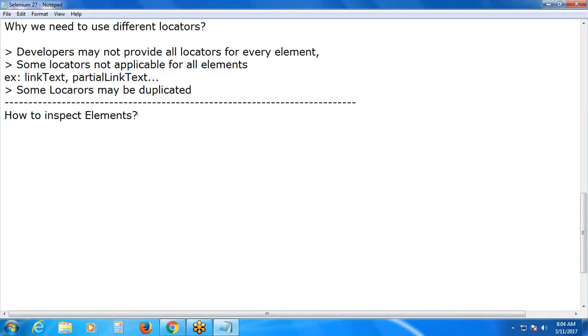Yes, by using Firebug and just a Firefox, minute. This depends on the browser. Anyhow, before that, you need to understand one concept. Element locators are common for all browsers, isn't it? Yes, sir. Element locators are common for all browsers.